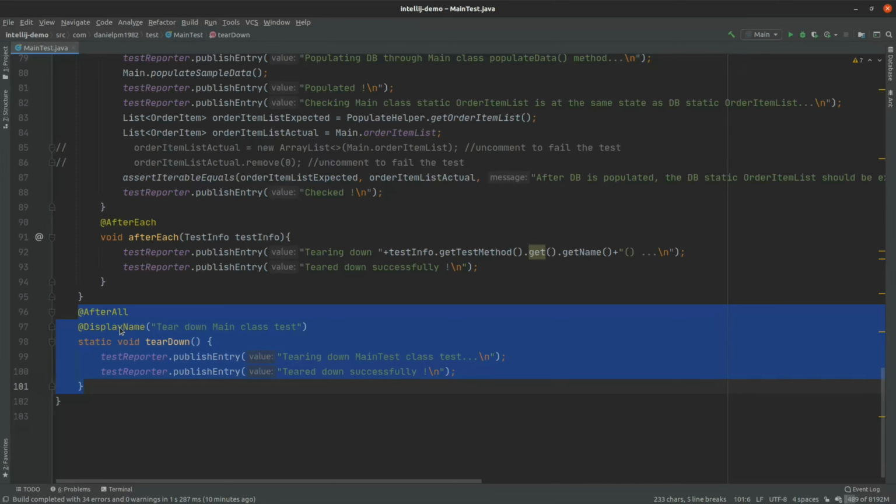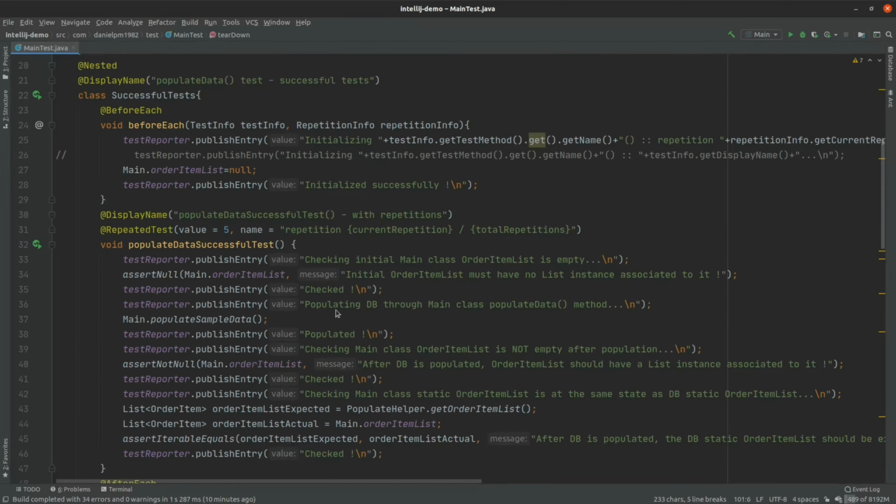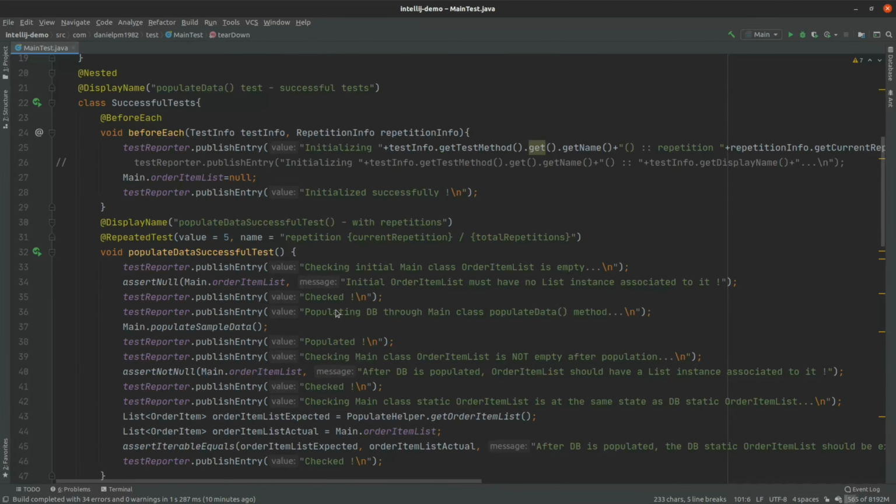Here below we have the after all, and now let's see the nested classes. First, the successful tests nested class, which is for the populate data method test, but for the successful cases, or the happy cases, if you will.